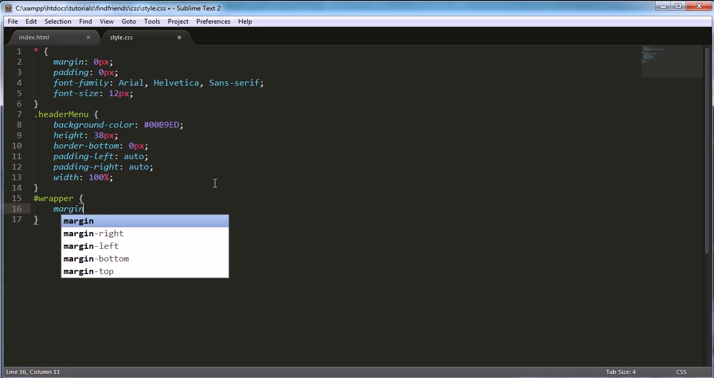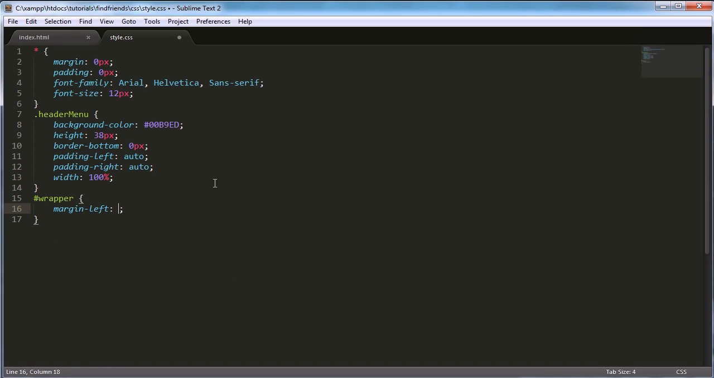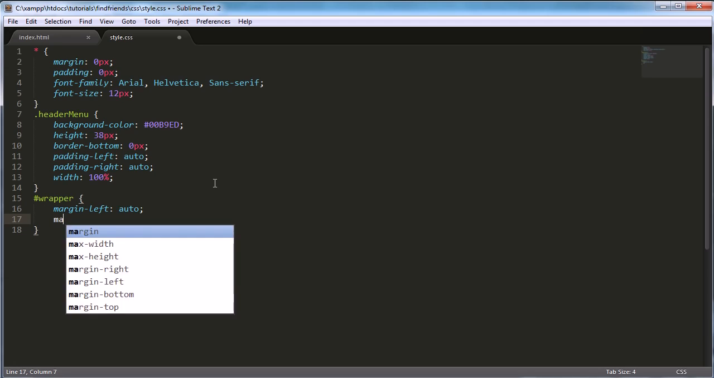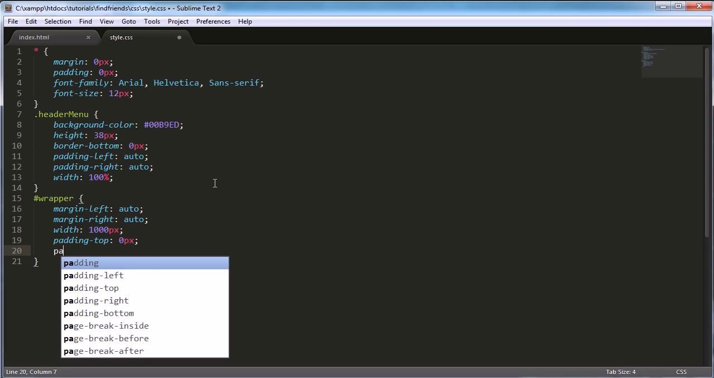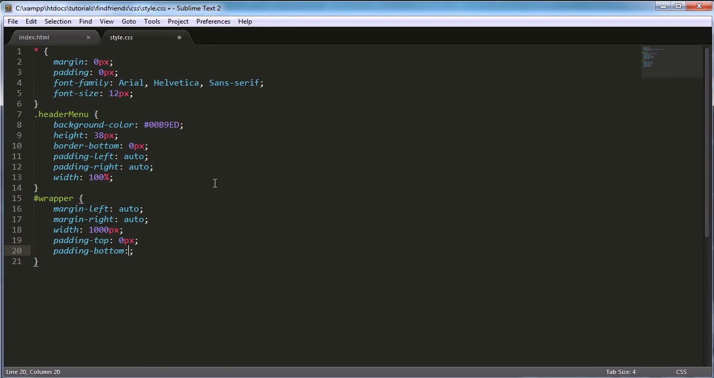I set the margin left to auto and the margin right to auto as well. And I set the width to 100 pixels. Not 100, 1000 pixels. I set the padding top to 0 pixels, and the padding bottom to also 0 pixels.